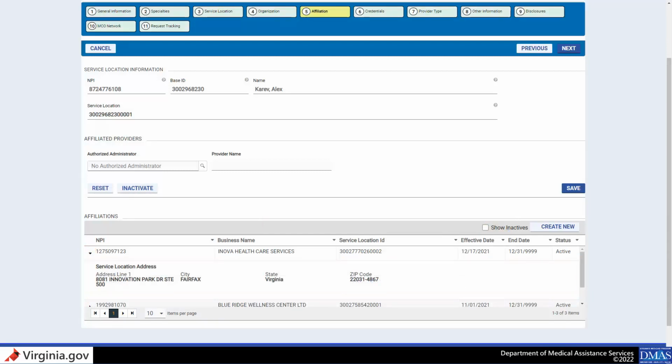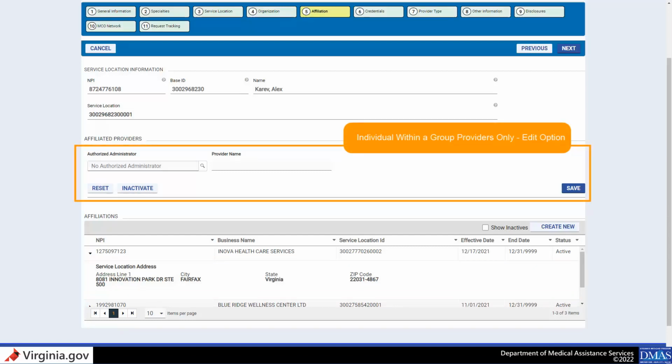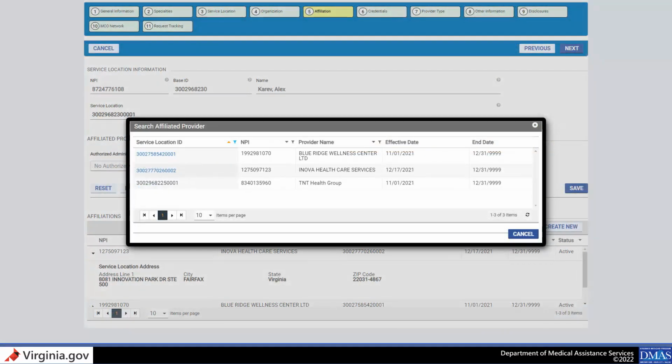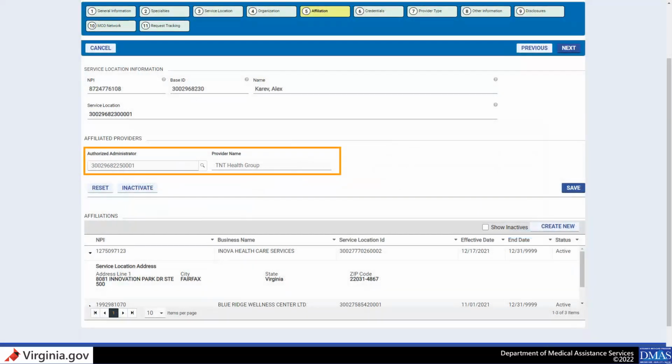Individuals within a group providers also have a section to assign an Authorized Administrator. Click the magnifying glass icon to search for an Authorized Administrator. The Search Affiliated Provider window displays. Click the service location for the already affiliated group provider that you would like to assign as your Authorized Administrator. The provider's name field populates. Click Save to assign the Authorized Administrator.